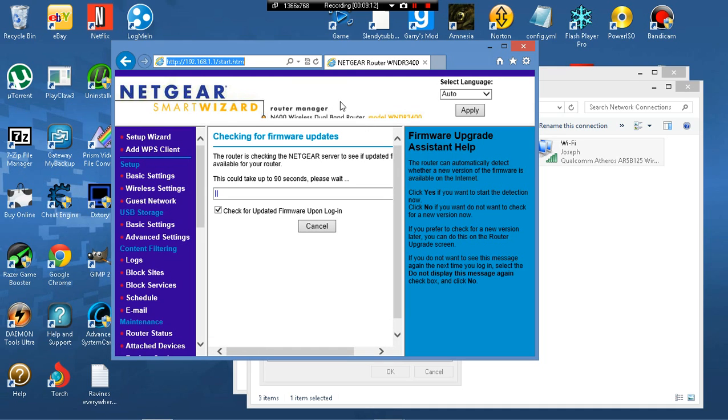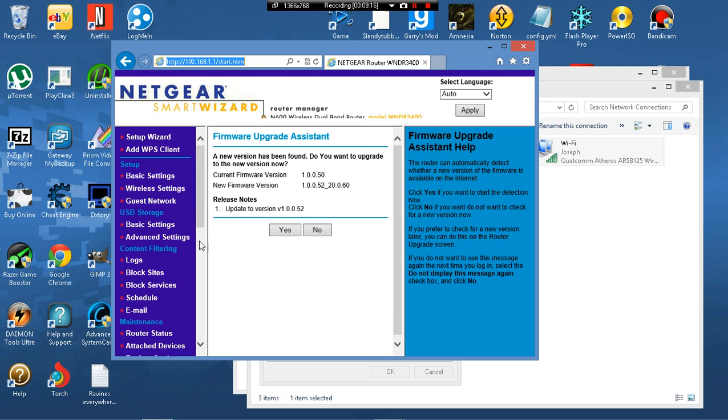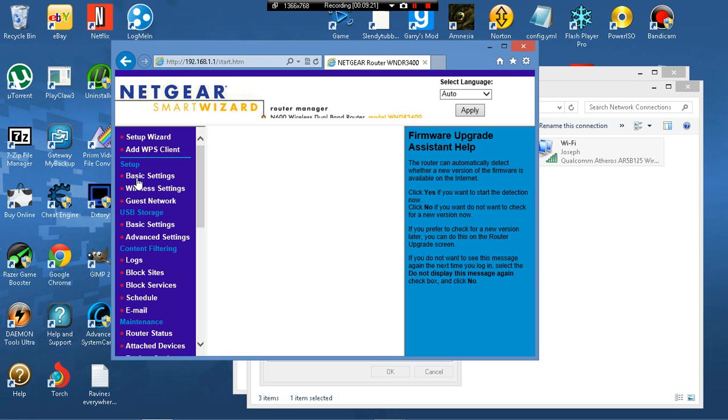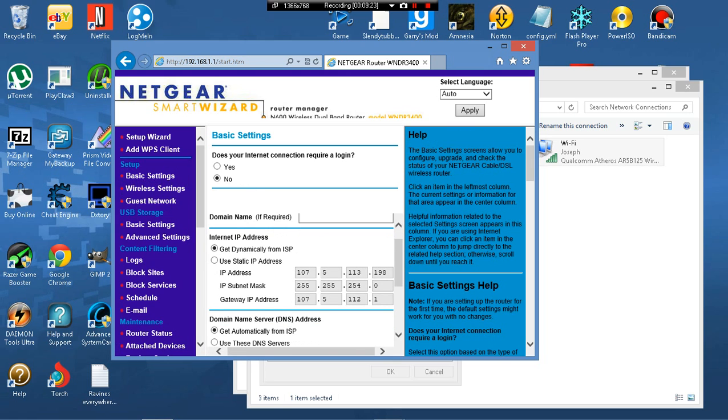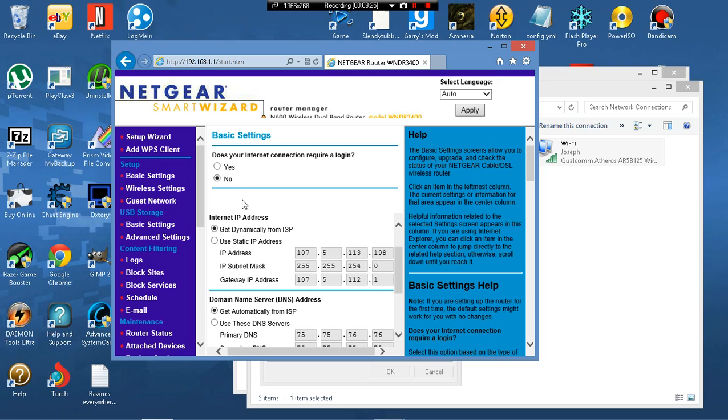So once you get here, this is your router, so don't mess with anything here unless you absolutely know what you're doing. Under setup, go to basic settings and ignore this. You're probably like, oh, this is wrong, this isn't my computer IP, I gotta change that. No, do not mess with this.